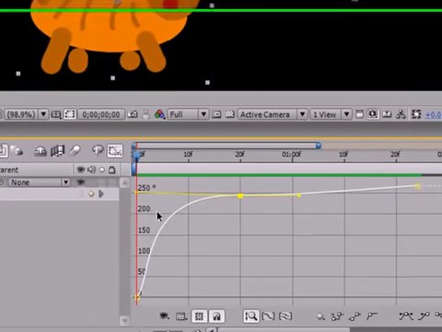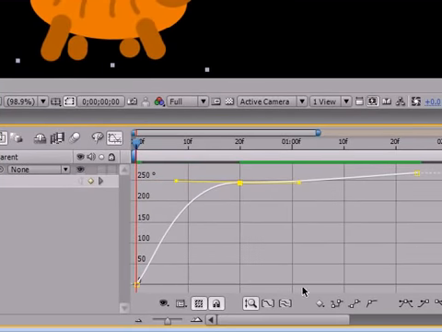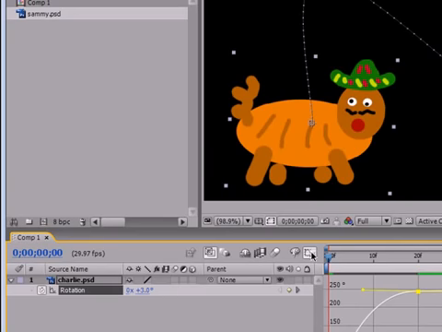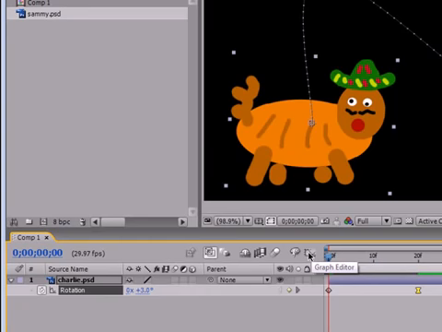So again, that's how you can use your handles and your Easy Ease button to manually control the rotation and ease of your keyframes. And again, if you want to toggle that off, just click this little button right here. This is the graph editor. And if you want to get rid of it completely, again, hold down Control and click the button, and that will bring you back to the normal keyframes.